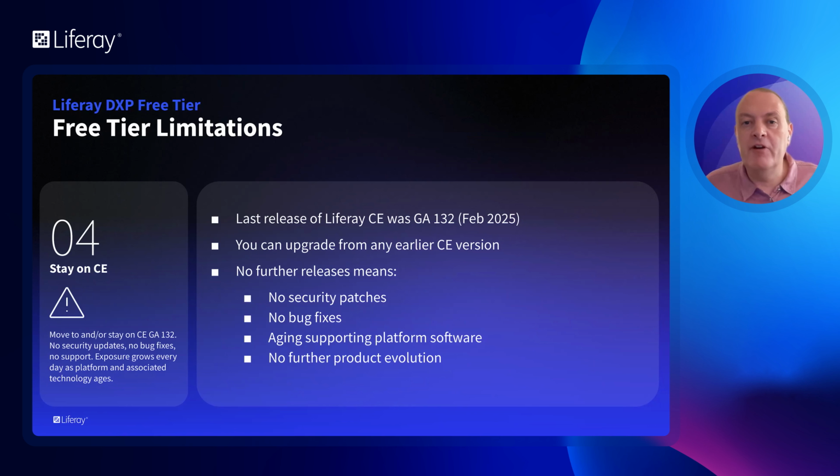You can, of course, upgrade from any older release of CE to GA132, but that's it. There are no CE releases beyond there. You're essentially moving from a supported platform model to a self-managed legacy model. And of course, everything that Liferay depends on, the underlying platform software like the database server, the app server, and so on, is also aging in this model. And it's likely that later versions of that platform software will not be able to be used with the older versions of Liferay CE.